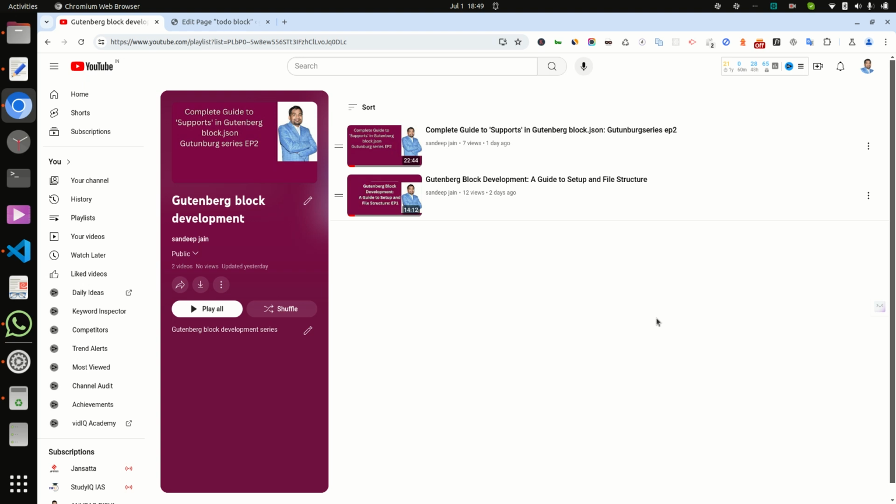Today we will discuss how we can debug in a Gutenberg block. In this series I made two videos. In the first video I discussed the setup and file structure. In the second video I discussed support in Gutenberg block.json. So if you have not watched those videos, please watch them, and if you already have, then please continue with this video.